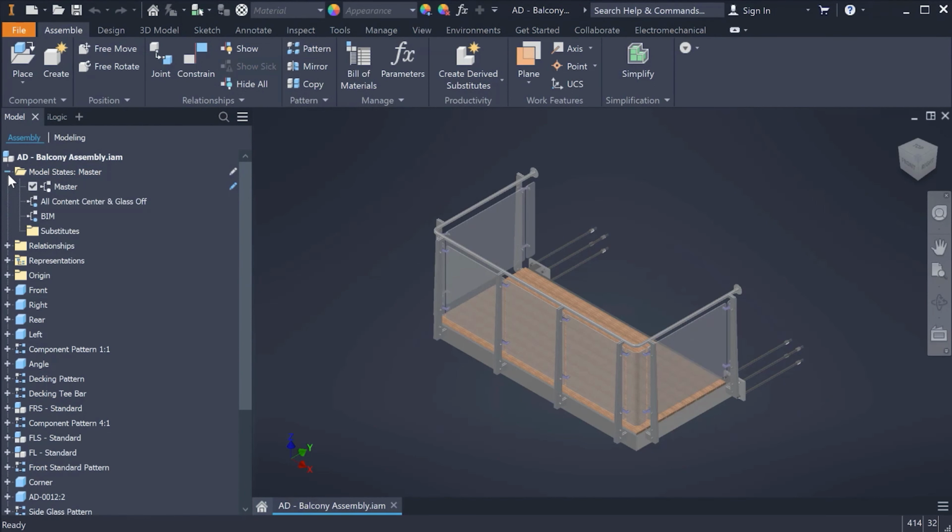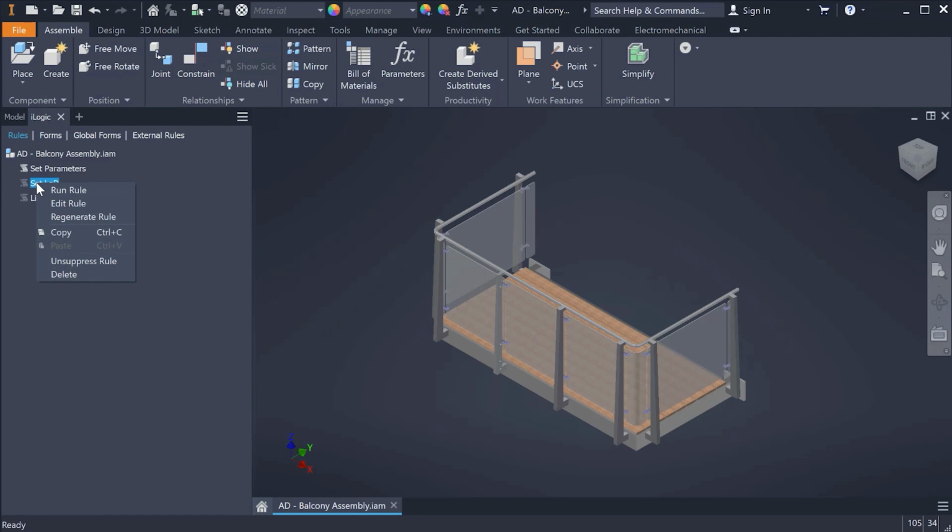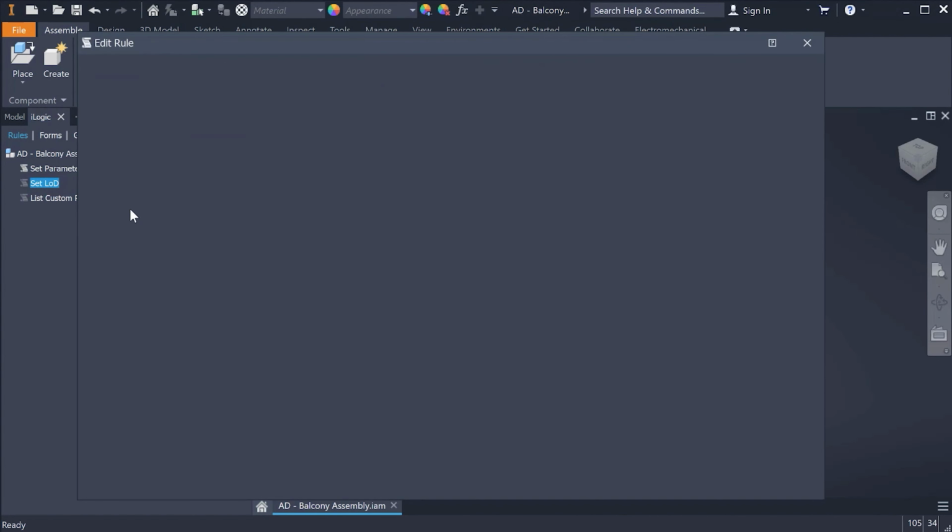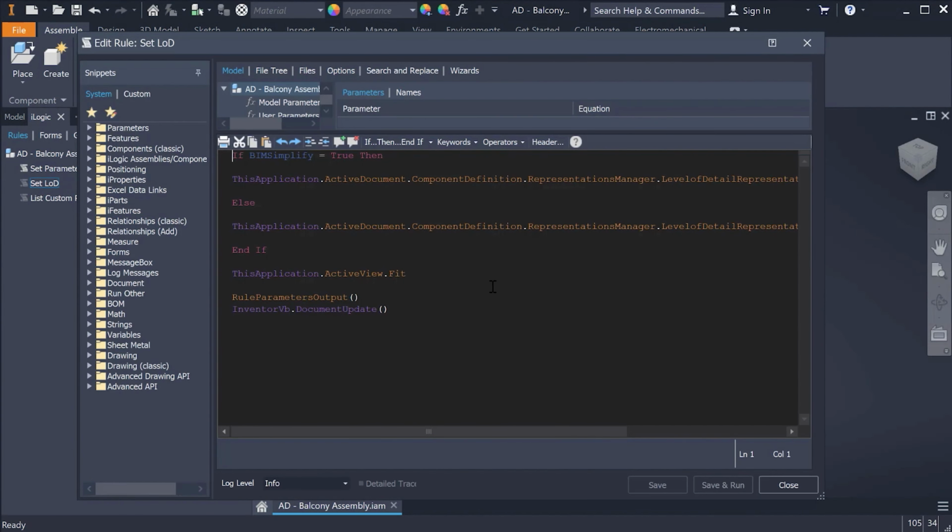Now I can also do things like setting a model state for a BIM so that I can simplify it for consumption in Revit. Here you'll see I've done some replacement as well as suppression. And I also have some rules around setting the level of detail for export into BIM.